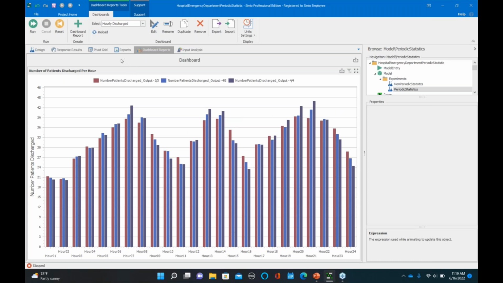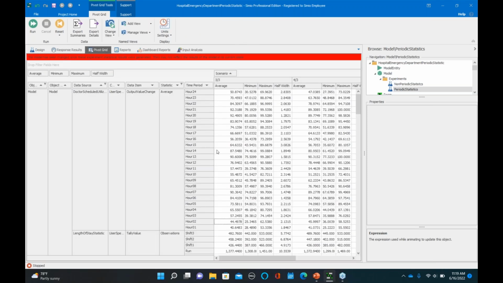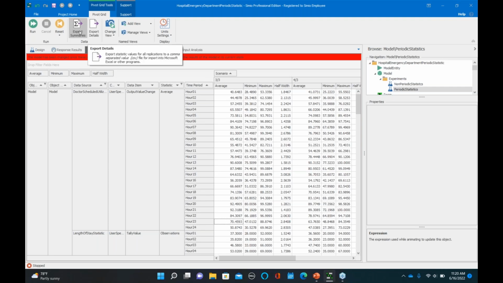And this data, like other statistics, the data in the dashboards is coming from your pivot grid. It can be kind of a lot to look at when you have it broken up into 24 1-hour periods. But for example, this is the doctor scheduled utilization. And we can look at the average, minimum, maximum, and half width for all 3 scenarios in just the same way that you would any other statistic. You can also export the summaries or the details if you want to create your own confidence intervals or anything like that.